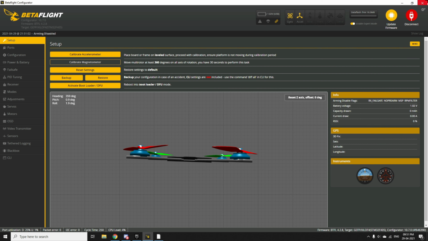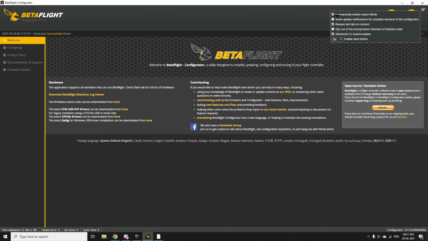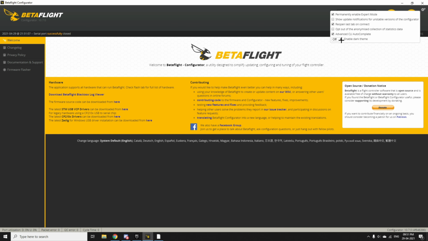And before you do anything, I would like you to go into this settings option, click on permanently enable expert mode and select reopen last tab on connect. I also like to keep the dark theme on, or else you can also keep it off if you don't like it.